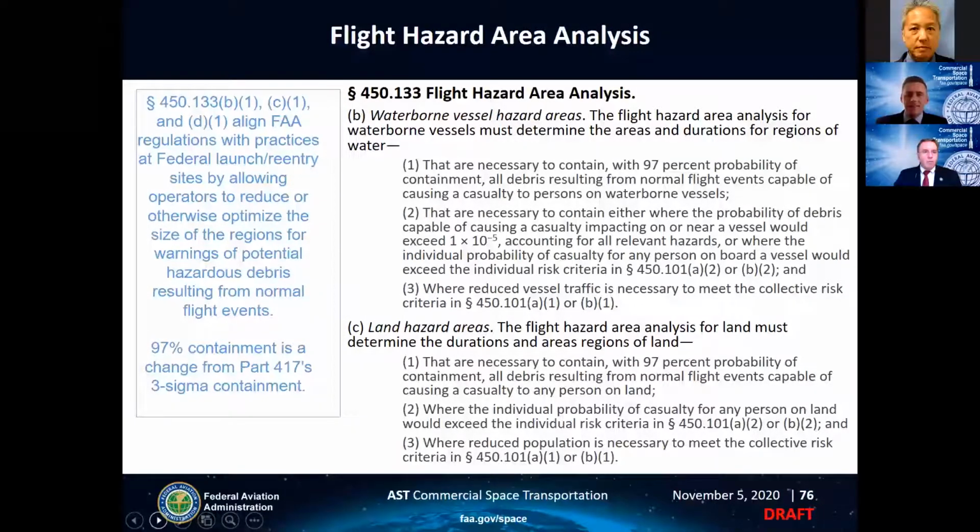For B, C, and D, part 1 discusses that it's necessary to contain within 97% probability of containment all debris resulting from normal flight events capable of causing a casualty. Dr. Weil discussed this earlier, but this is a change from Part 417. In Part 417, we used 3 sigma containment, and now we're requiring 97% probability of containment. This aligns us with practices at the federal ranges, and it allows operators to reduce or otherwise optimize the size of the warning regions. Okay, next slide, please.